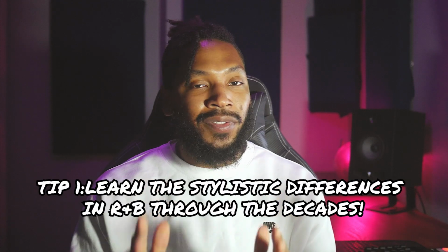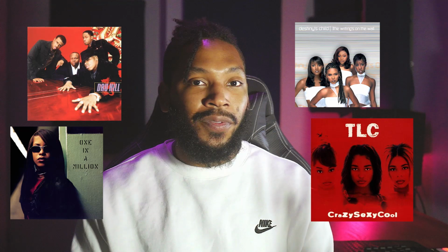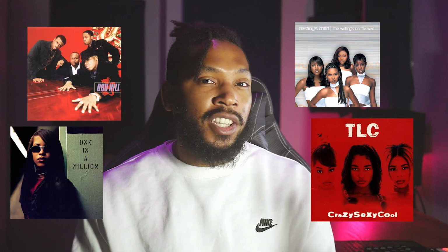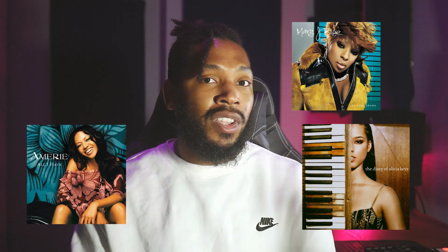So the first tip that I want to give y'all, even before we head into FL Studio, is learn the stylistic differences of R&B throughout the decades. You don't gotta delve into the way it's evolved, not entirely, but you gotta know what defines R&B in those decades. Because 90s R&B is sounding fundamentally different from the more soul sample based, the more hip hop infused R&B of the early 2000s.